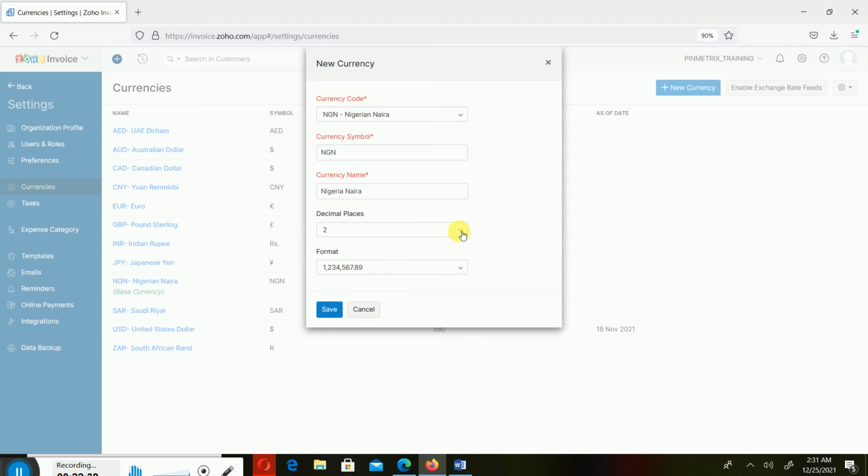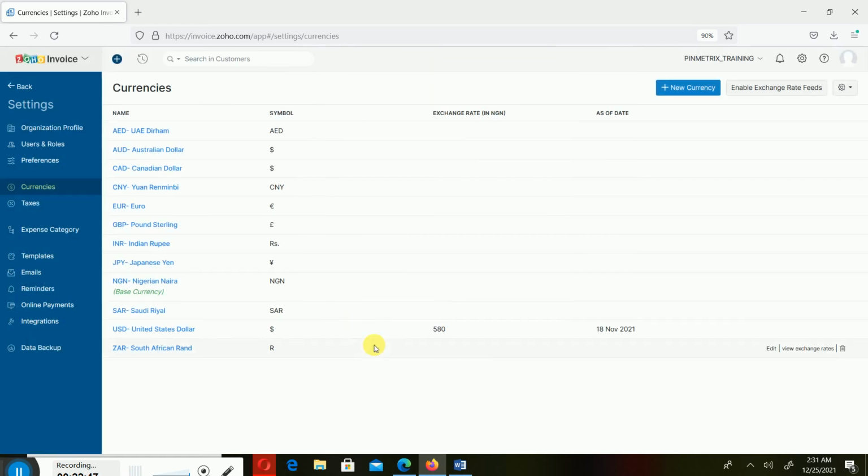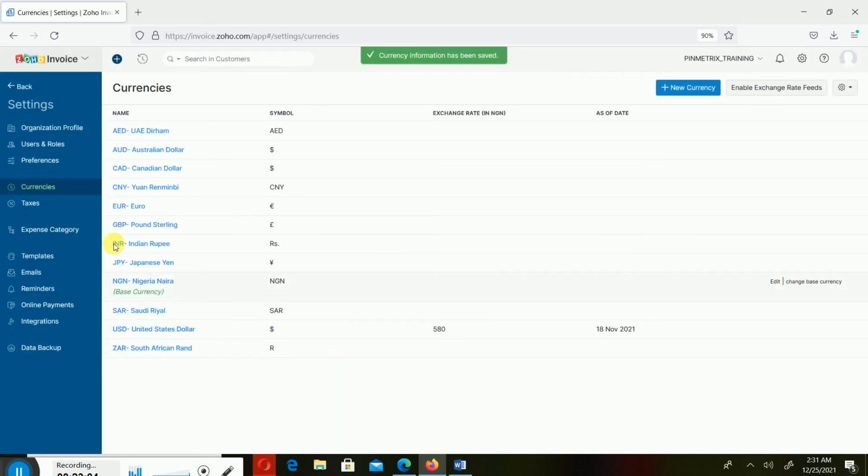You can also increase your decimal places here if you wish to do that, but this already exists. Okay, cancel. So I can modify this. You can also modify by going to anyone you want and just modifying it. You can't change the code again, but you can change the rest. So these are the different codes. You can create your own.